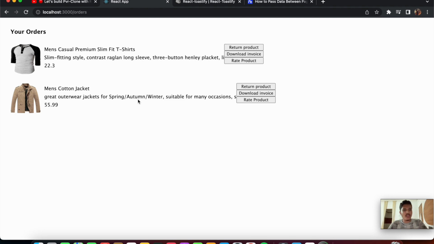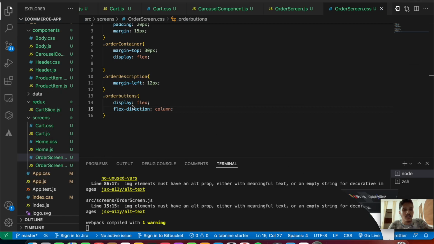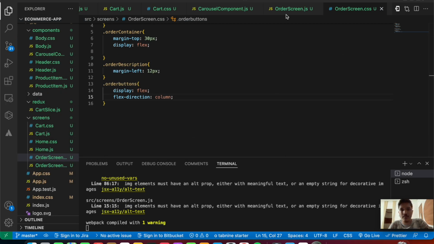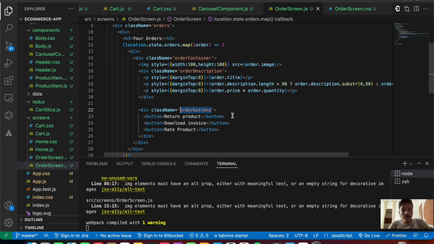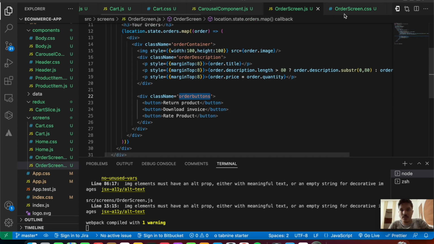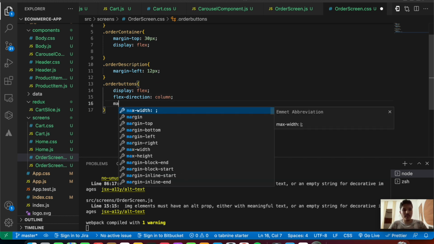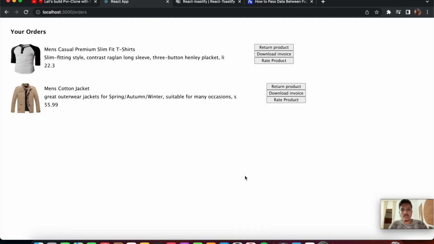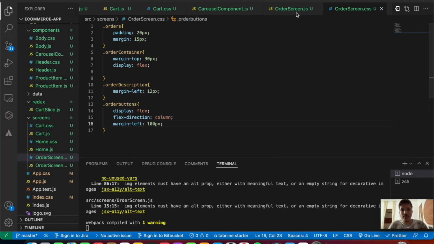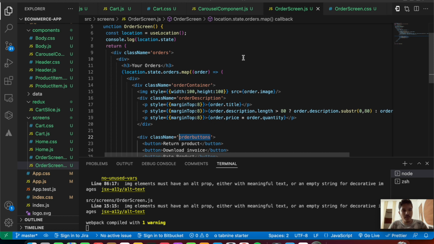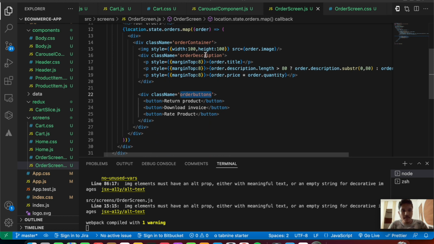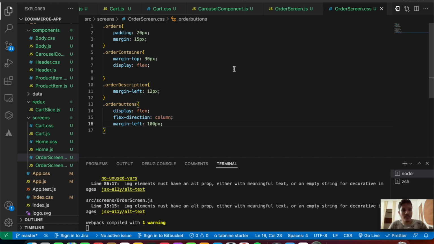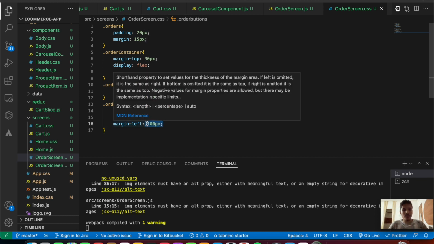So the next thing we are going to do is provide some margin left to this. For all of the buttons where we have the order buttons, let's give a margin left of 100 pixels. Or let's give a margin left of auto itself, right? So for that reason, let's go to the entire orders page, or I think order container is good because we have given it as flex. So we're going to give a margin left of auto.